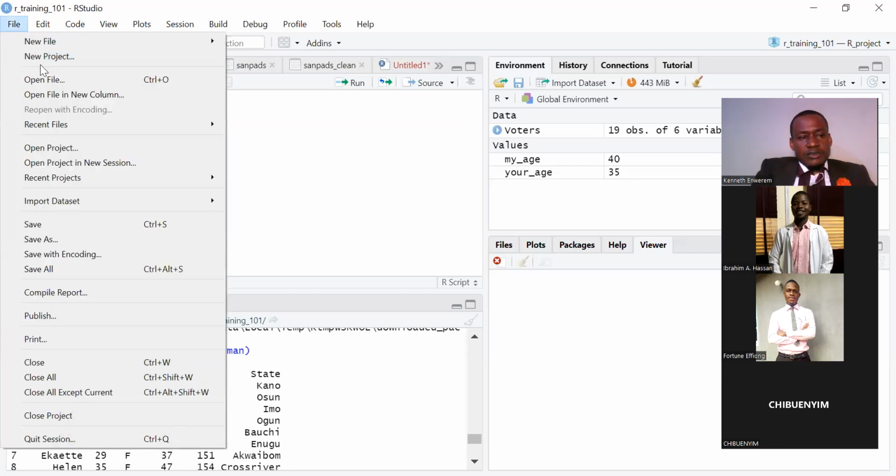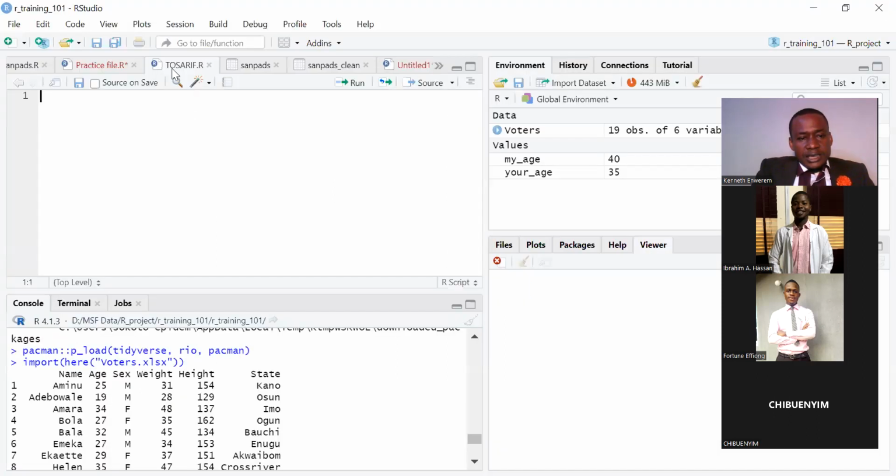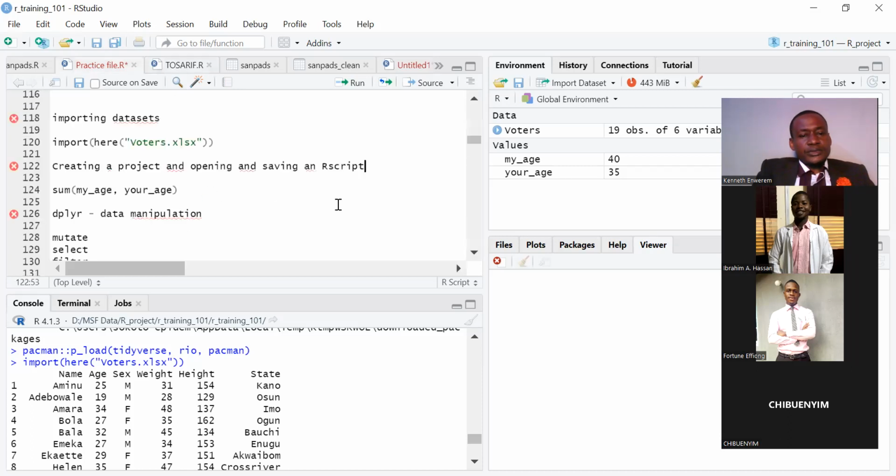Let's assume I want to save it as TOSARIF. So you can see here, this new script I just opened, I've named it TOSARIF. So that's just how to save a new script in R. So let's go back here.